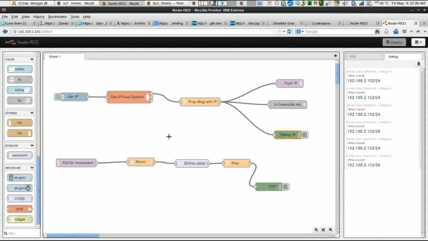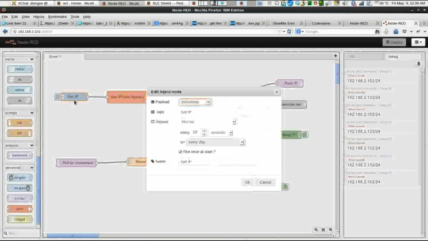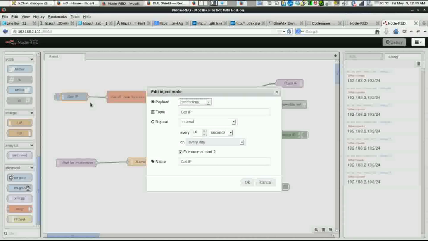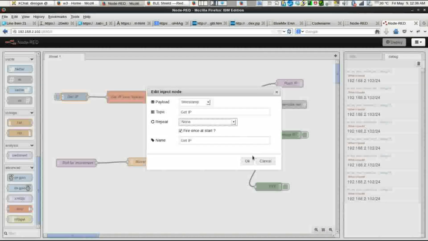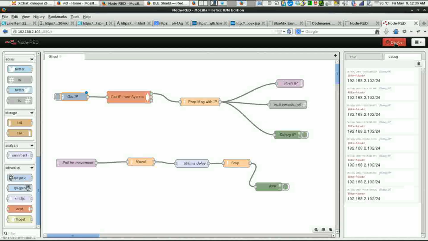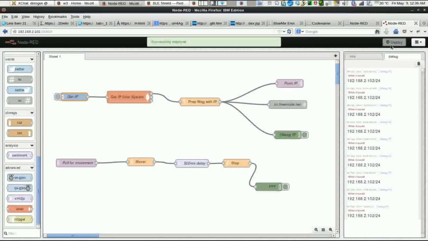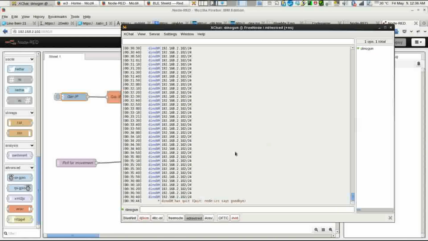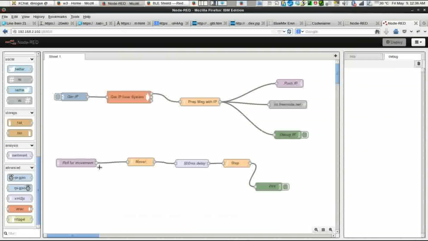Now that we have the IP address and I'm connected to the Raspberry Pi, I can just stop this flow. I'll say repeat none, and then I do a deploy. That should stop this flow now. You should see that the bot has quit as well. Okay, so let's look at the other flow that we have here.